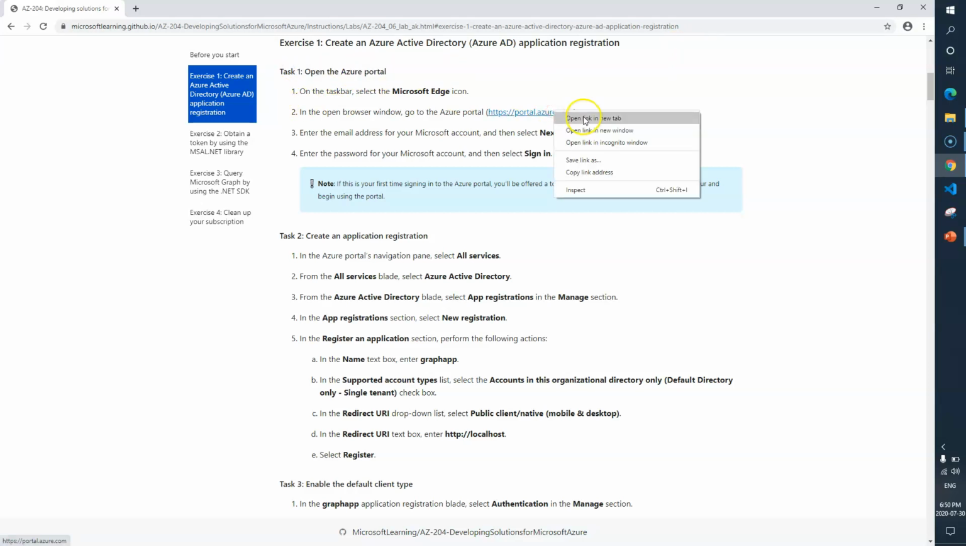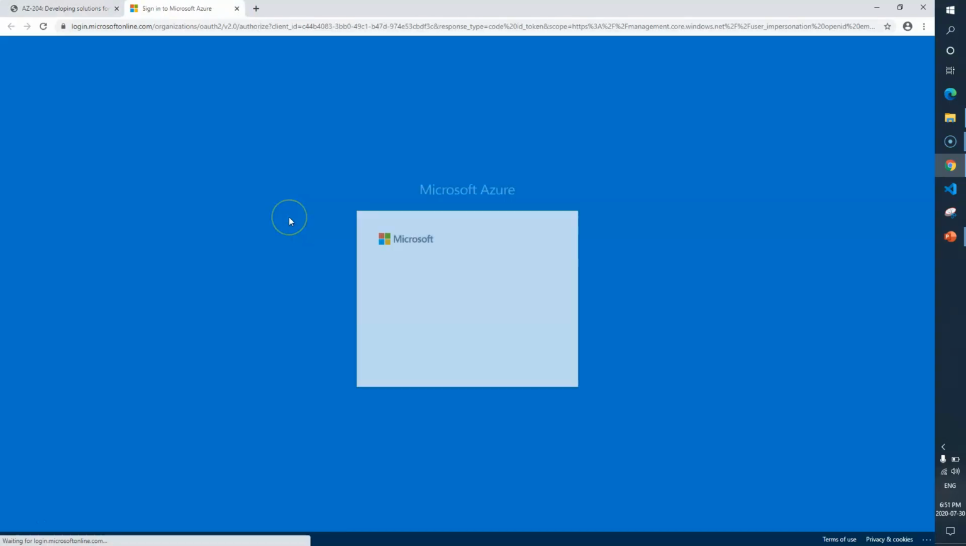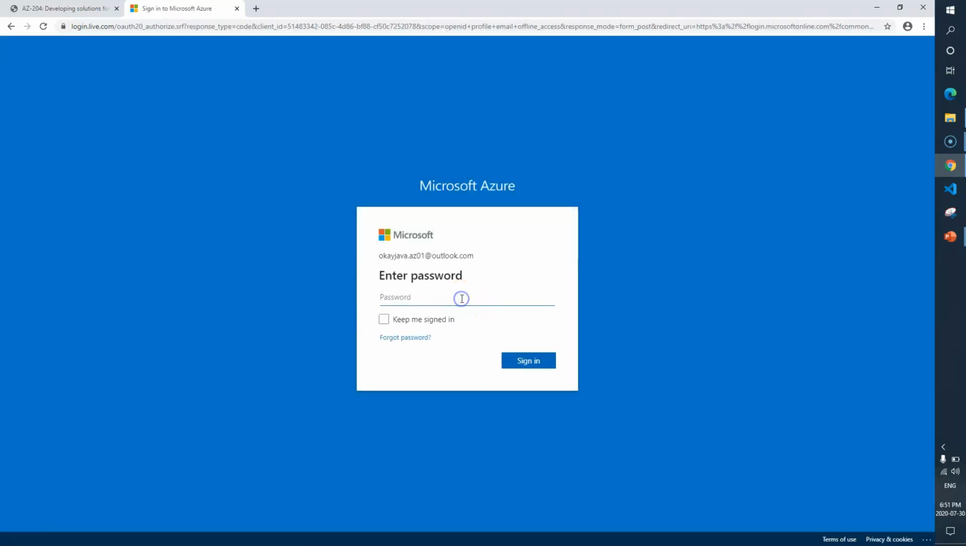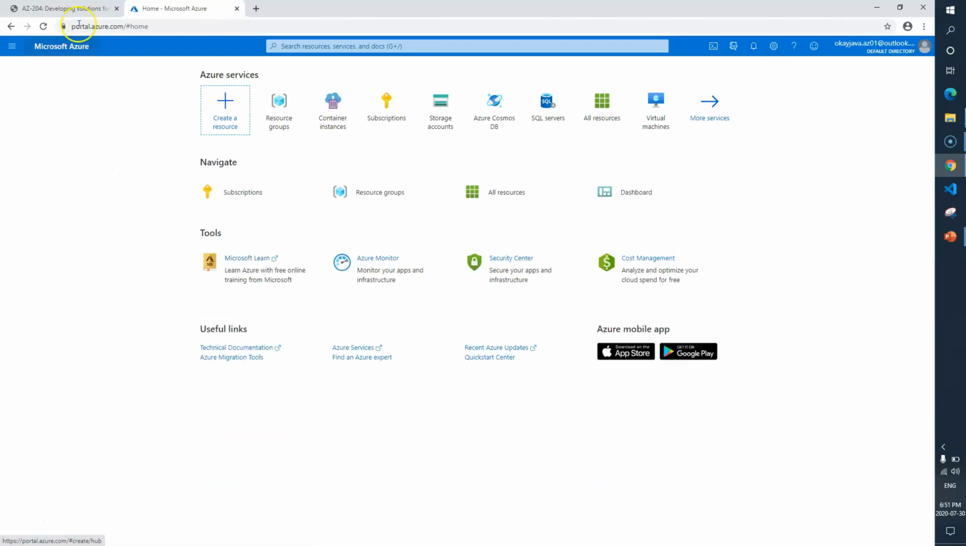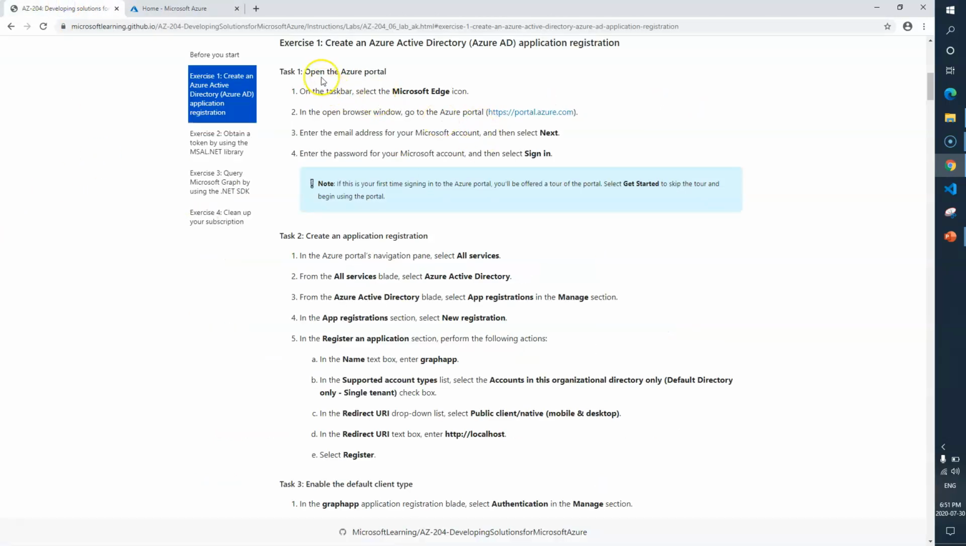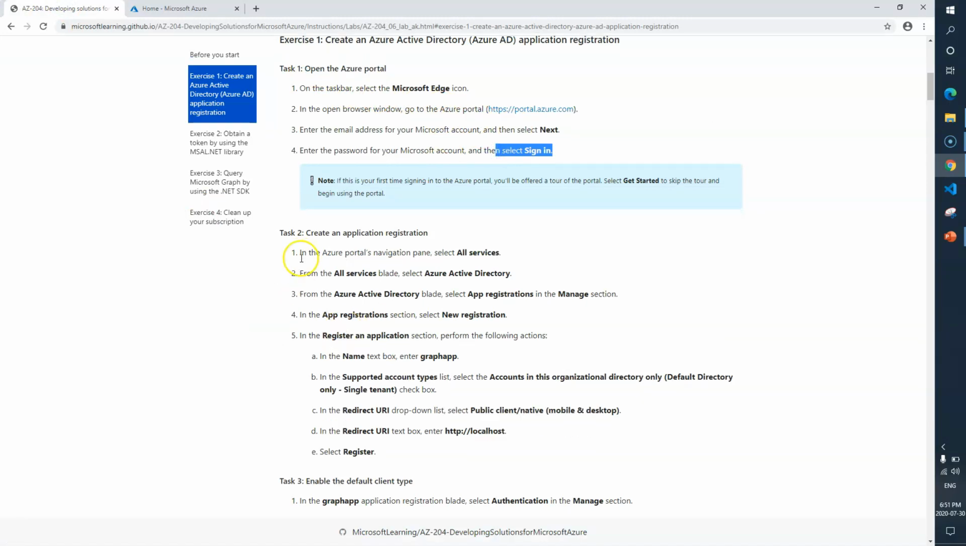So I'll open this particular URL, portal.azure.com. I sign in. Have to put my password here. Okay, it's good. So task 1 is just to open the Azure portal and sign in. Good. Now task 2.